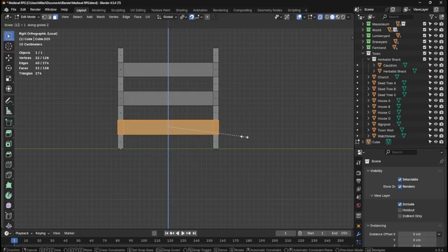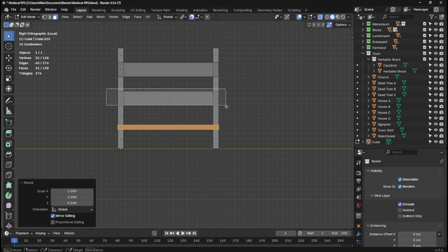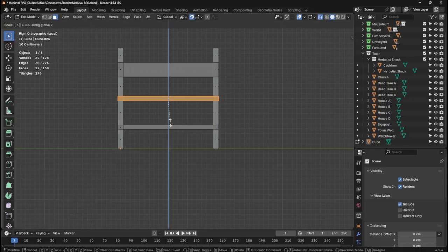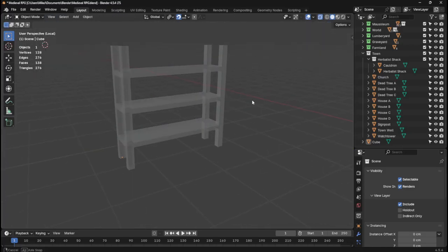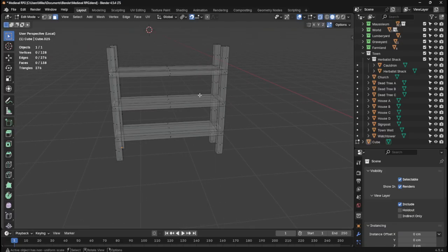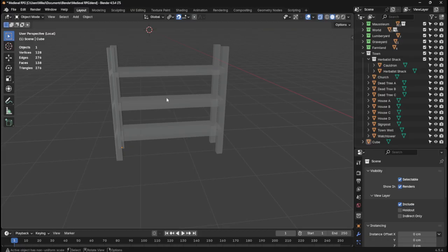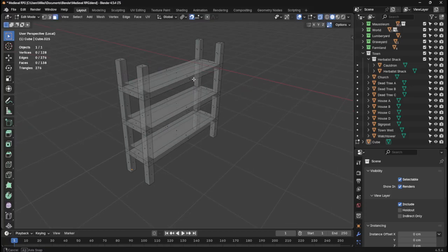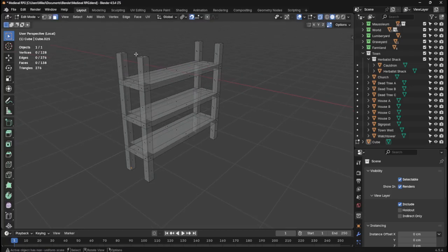Shelves. Done. It's too neat and tidy though. So let's mash it up a little bit, shall we?